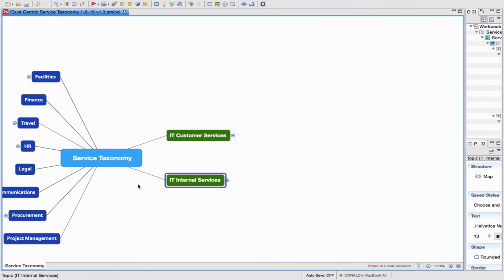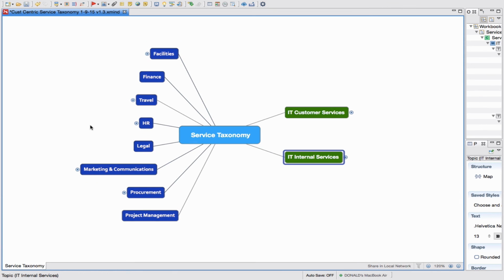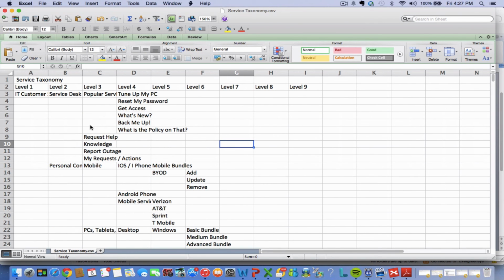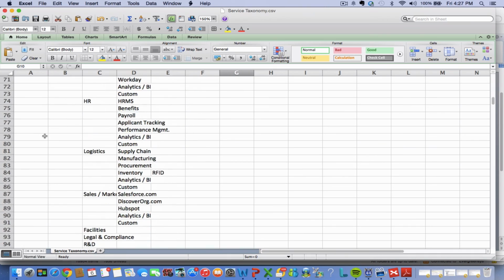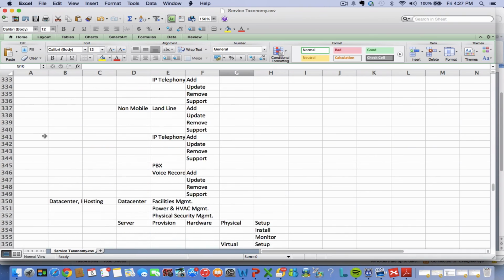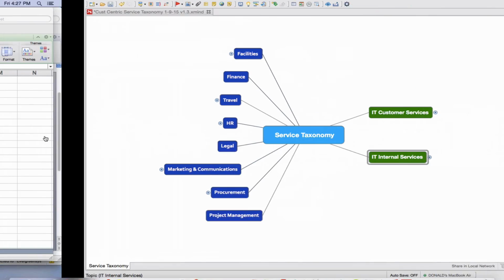So what do you do once you've got a taxonomy you like pretty well? How do you get it into your service management tool like ServiceNow? Well, this application has the ability to export a CSV file. So we can go look at that. Here it is, and it respects the levels that we've built in our taxonomy. And as we go down, you can see there's over 500 items now.